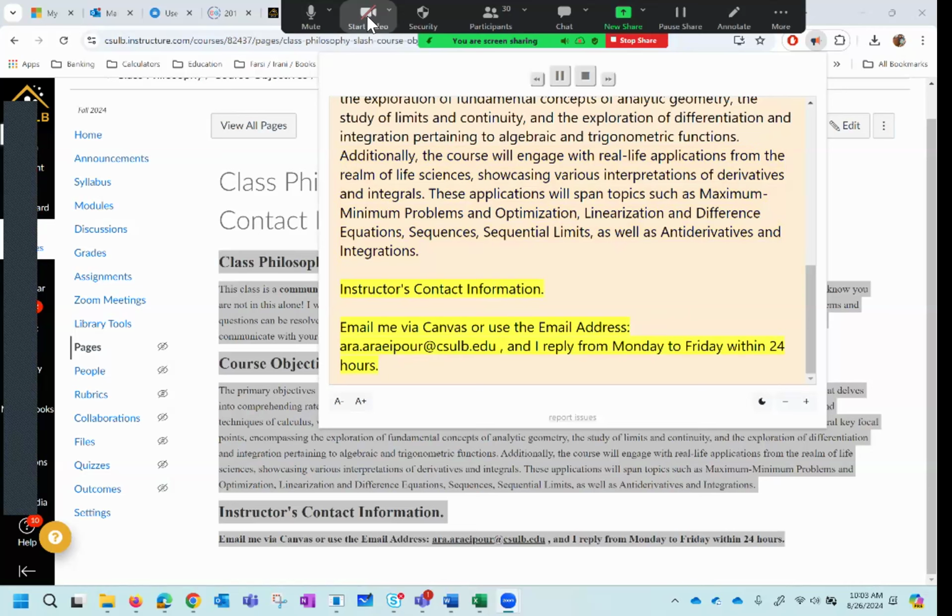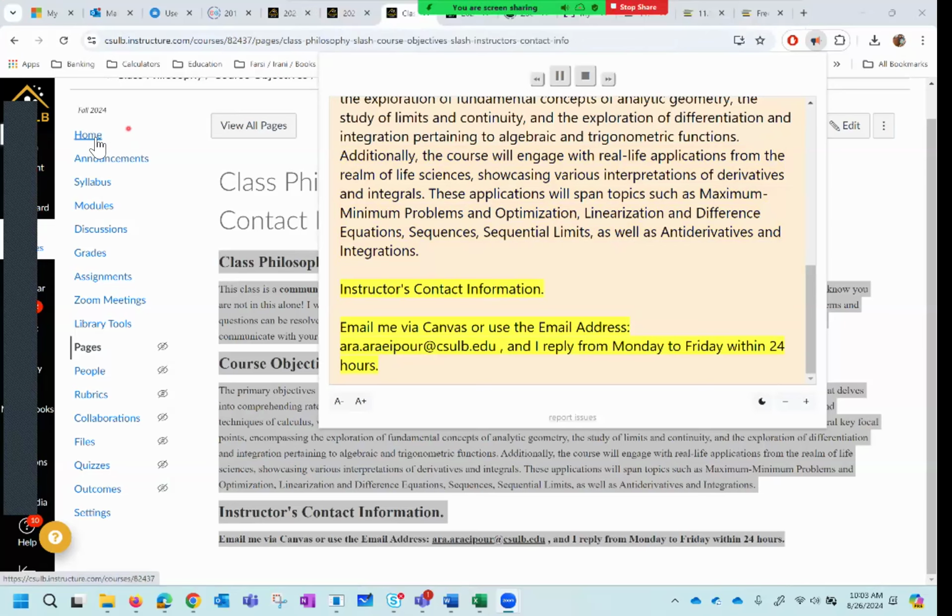Instructor's contact information. Email me via Canvas or use the email address era.araipur@csulb.edu, and I reply from Monday to Friday within 24 hours.